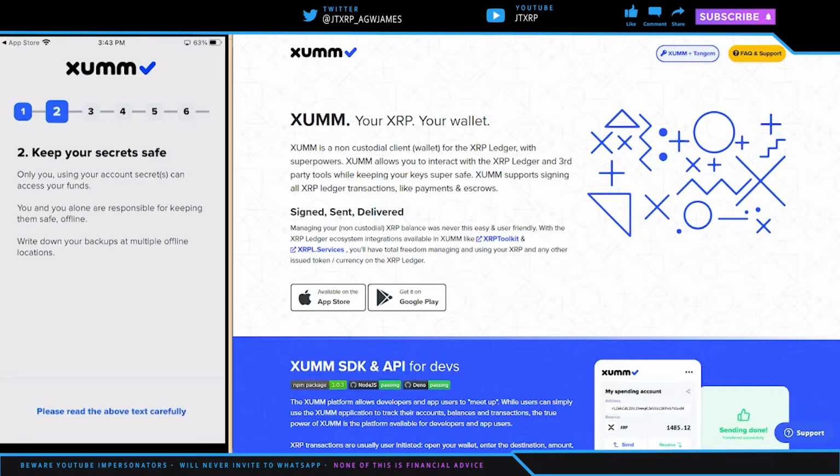Number 2, keep your secrets safe. Only you, using your account secrets, can access your funds. You and you alone are responsible for keeping them safe offline. Write down your backups at multiple offline locations. So again, it's going to have the line and then it's going to prompt us to move forward. You have to say, I understand about your secret keys. This is all just to make sure you understand how important your secret keys are.